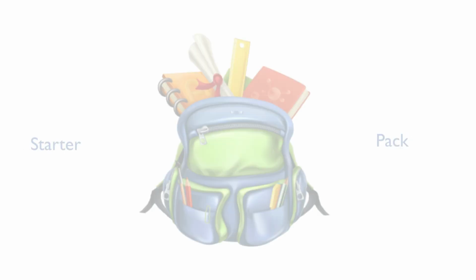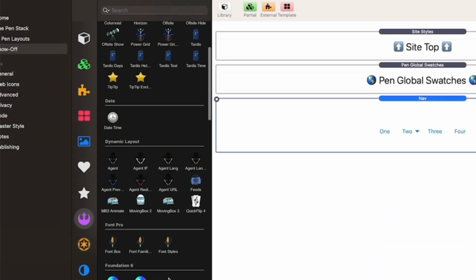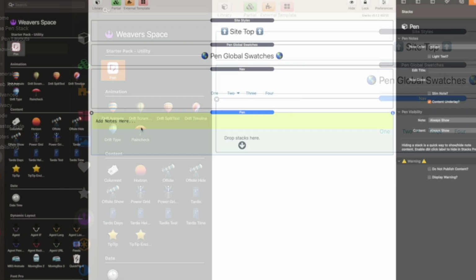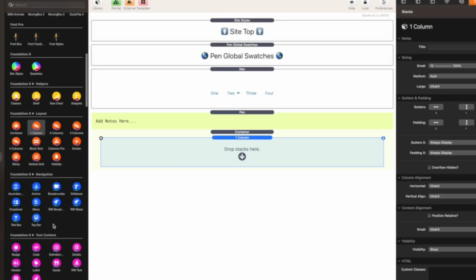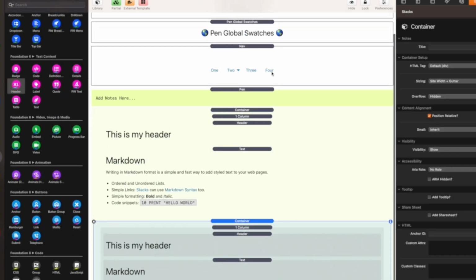First off, it's a part of the starter pack by Weaverspace and is completely free. Again, it's my favorite and most used stack I have in my stacks toolbox. The pen stack, at its core, is a stack to help you organize your projects by grouping stacks together and take notes for your project files. But it can do so much more.